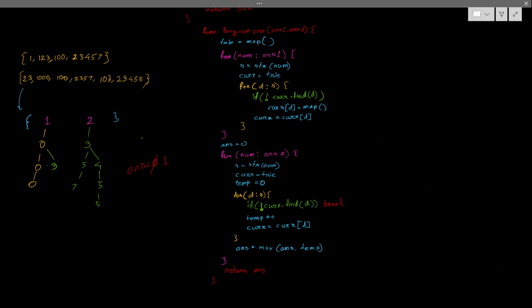Again my temp is 0 currently. Again I start from 1, 2, 3. So temp is 0. Now I will check 1. Yes, 1 is present. Temp becomes 1, and current becomes this position. Correct. Then 2. I'll check this 2. 2 is not present inside this one. So I simply break the list. No point of checking further numbers. My answer will be the maximum of answer and temp. Earlier temp was 1, this was 1, so 1 is the case.